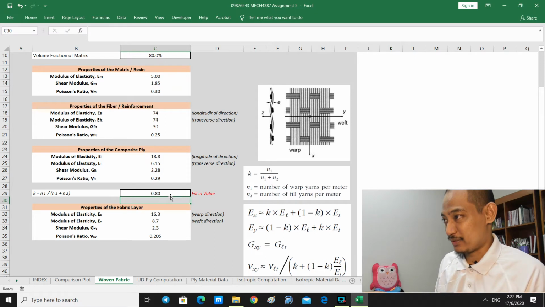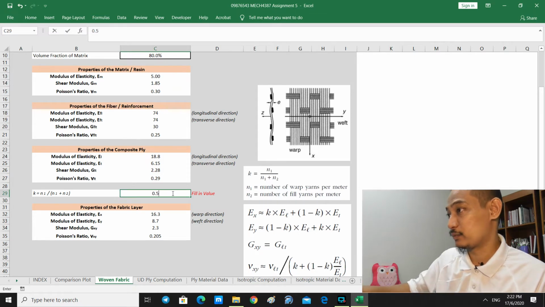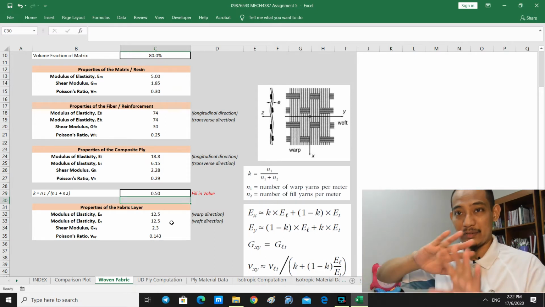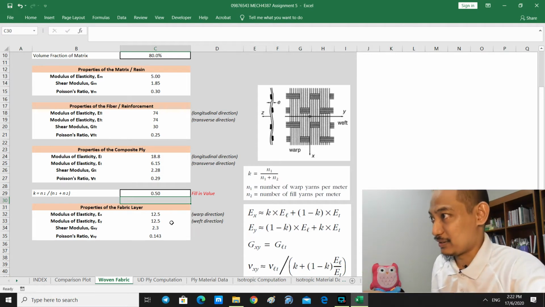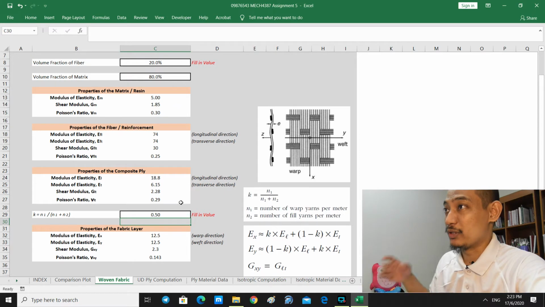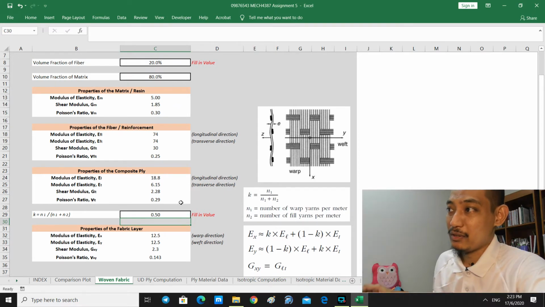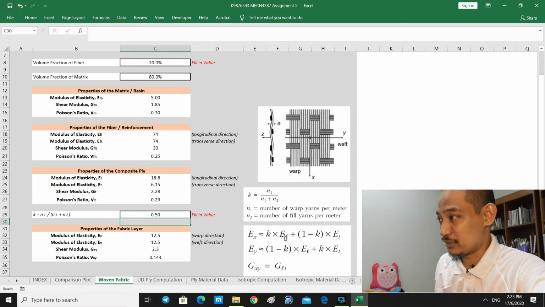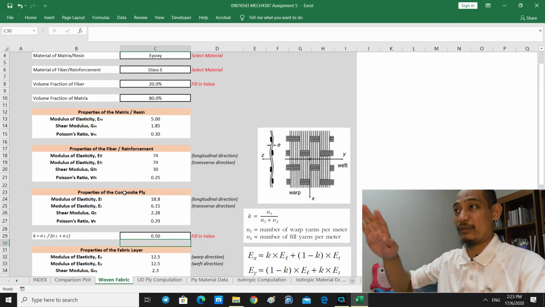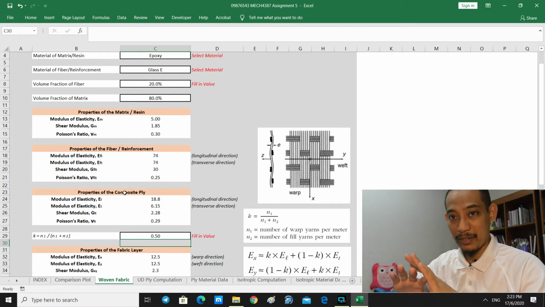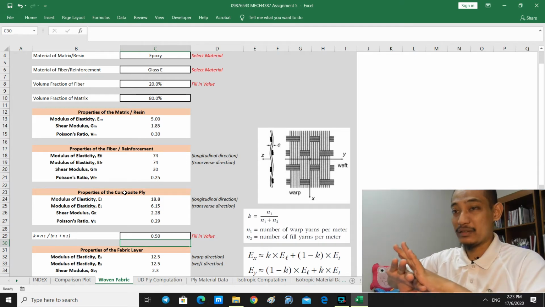So if it is balanced, it should be the same in X and Y, because we put it in a balanced way. I think you get the idea. It's actually drawing the parameters from the ply properties. So in this equation, when we see EL and ET, that is from the ply, not from the fiber itself, because fiber and matrix create the ply, and ply and ply make the fabric.